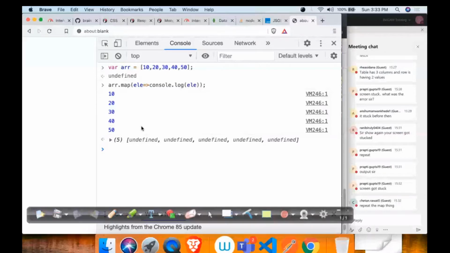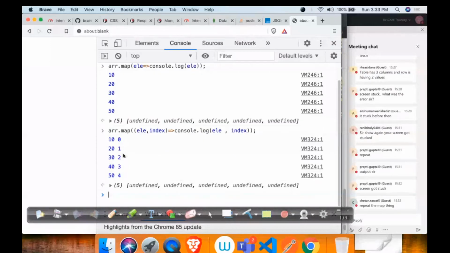If I use the thing called index here, I will use ele comma index. So you're able to see it is giving 0, 1, 2, 3, 4. If I use index plus 1, it will give you 1, 2, 3, 4, 5. I hope, Chetan, this thing is clear, how the map is working.